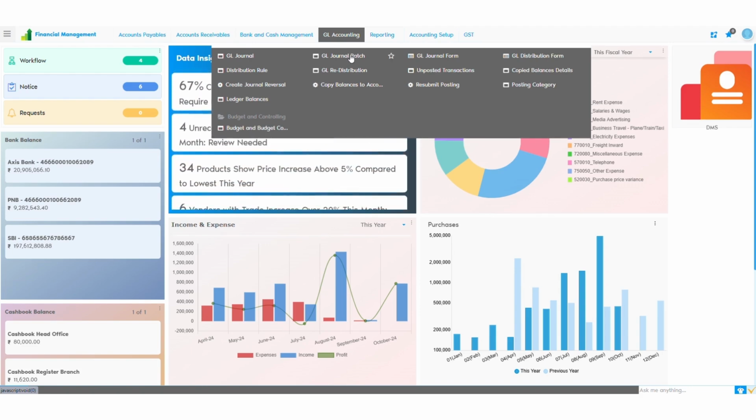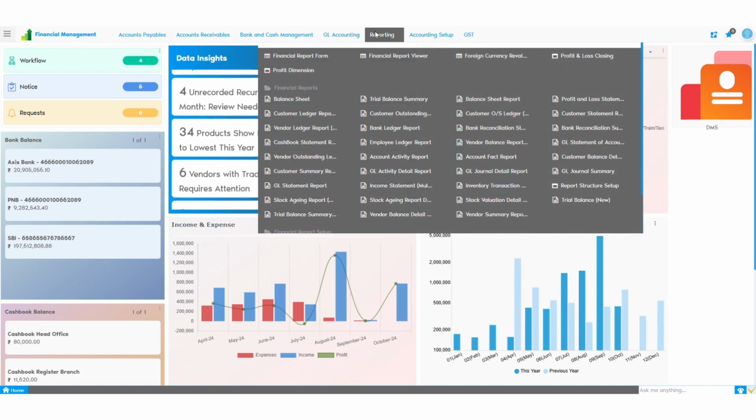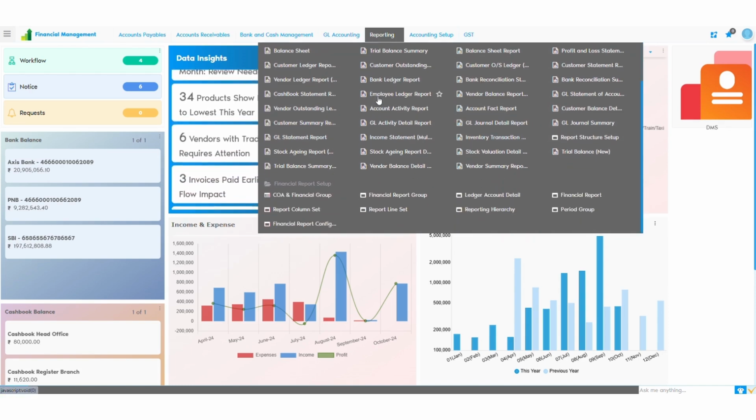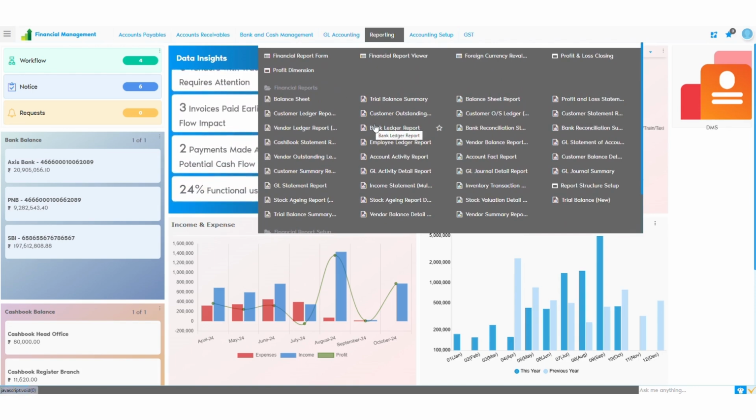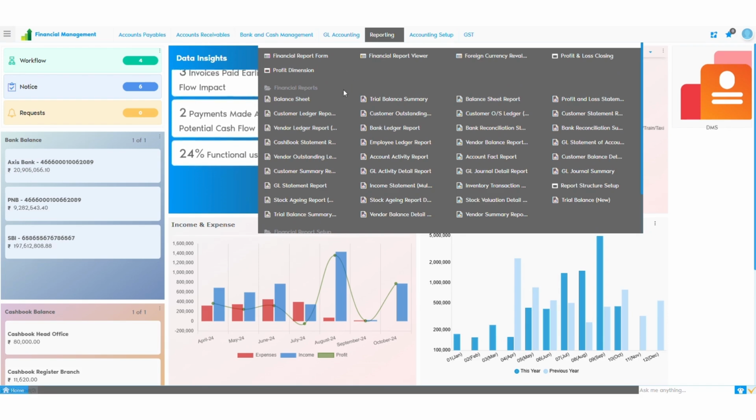The reporting folder is the central hub for all financial reports. Here you can access standard financial statements, including balance sheets and income statements, to get a complete view of the company's financial performance.